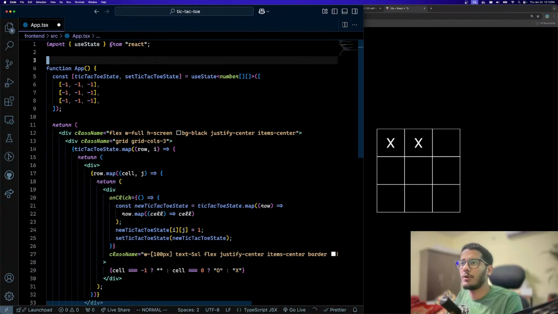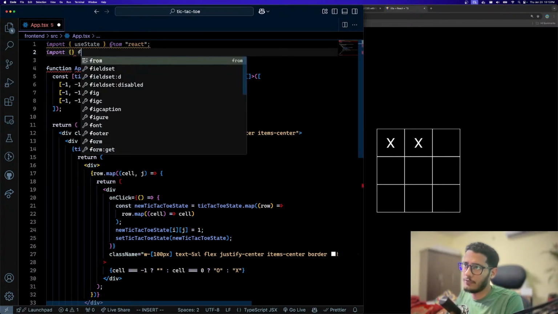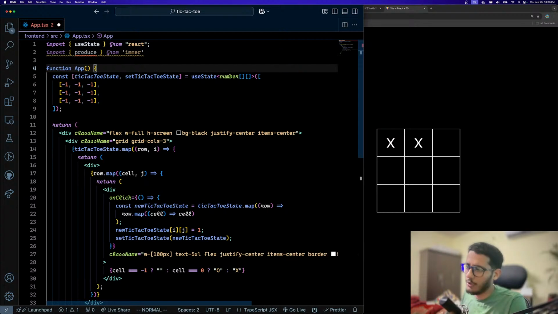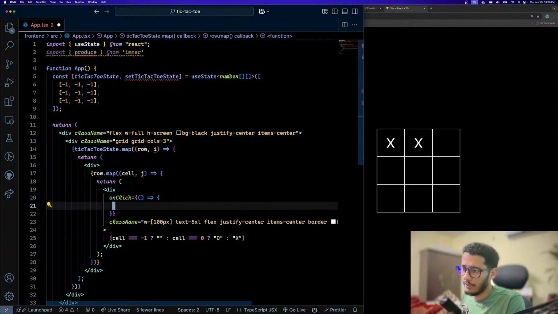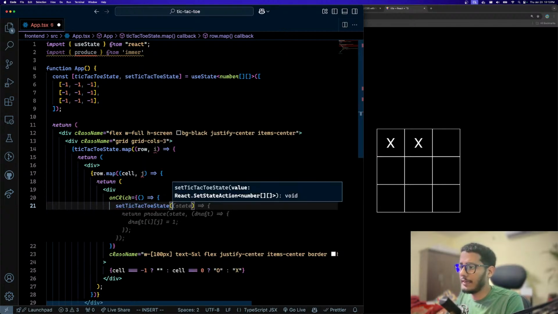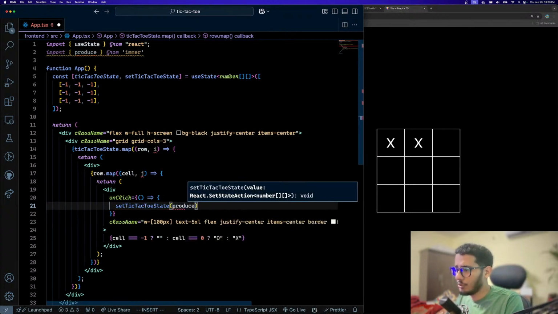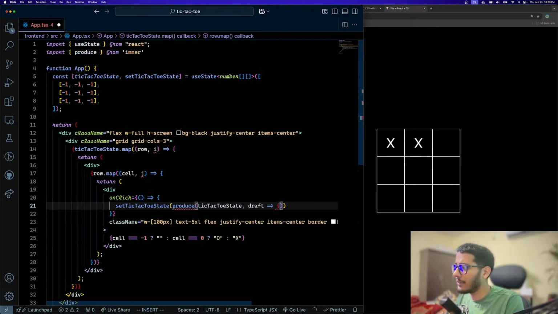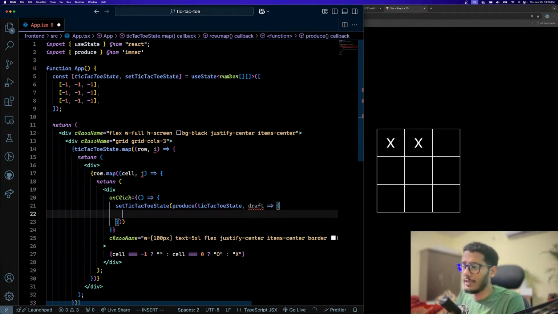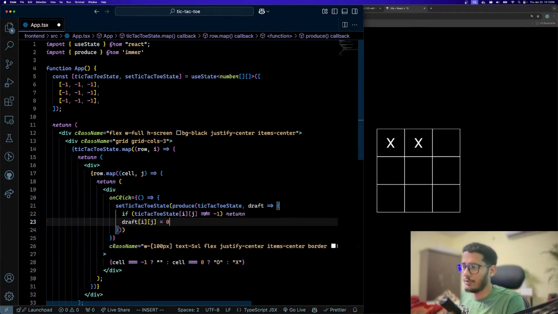So we're going to import from immer, and this gives you a function called produce. This is a very awesome function. Now we can get rid of all of this and say set tic-tac-toe state, and then produce, and then give the existing state. By the way, the draft state which you see is a mutable copy of the state. So now you can directly modify the draft state.